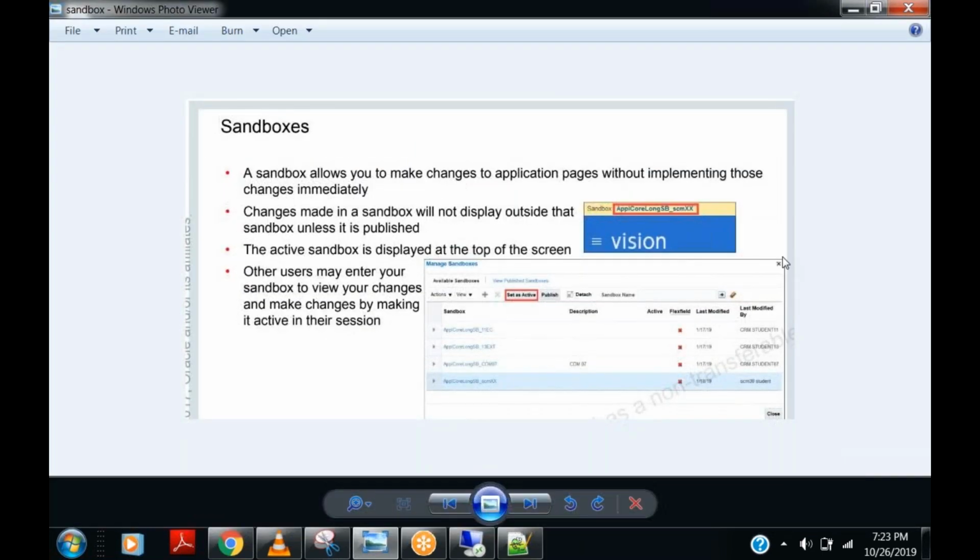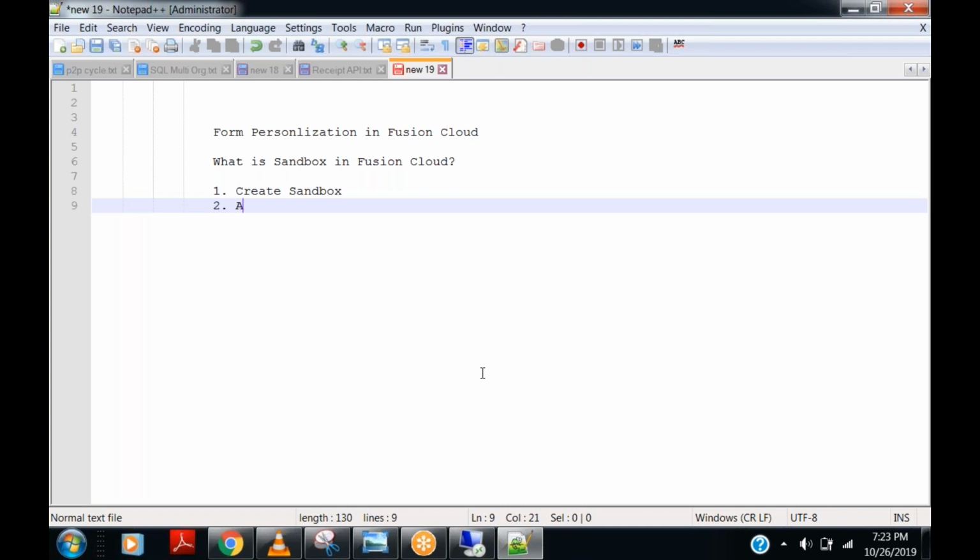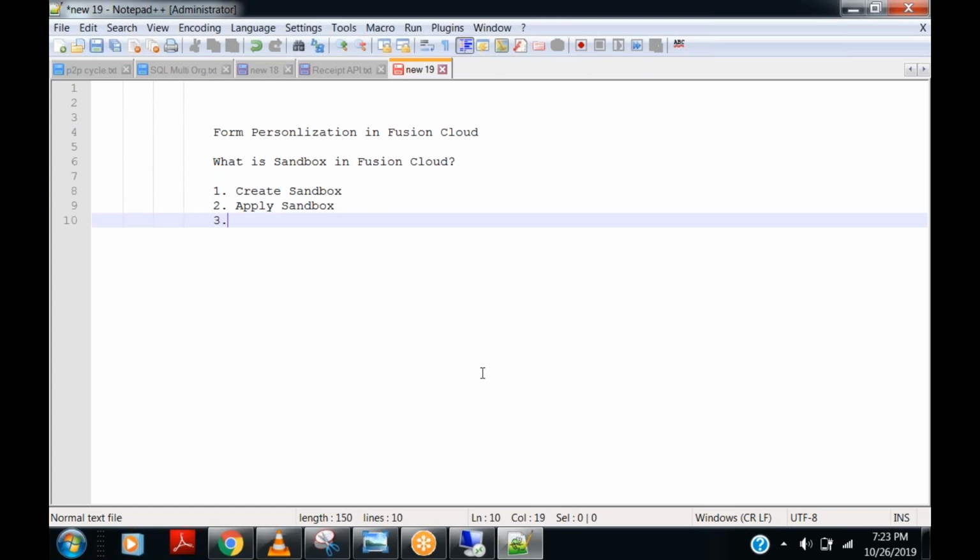When I define my sandbox and apply it in Fusion Cloud, the sandbox allows me to make changes to the application pages without implementing those changes immediately. So definitely, I need to create one sandbox. Let me write down the steps. Apply sandbox. We can set it permanently also, or we can exit from the sandbox.